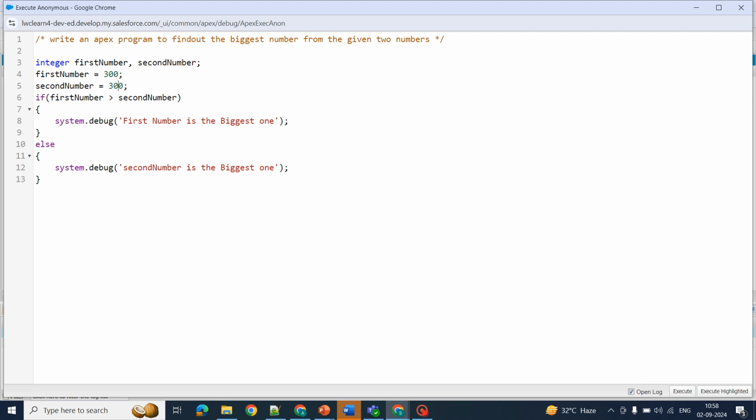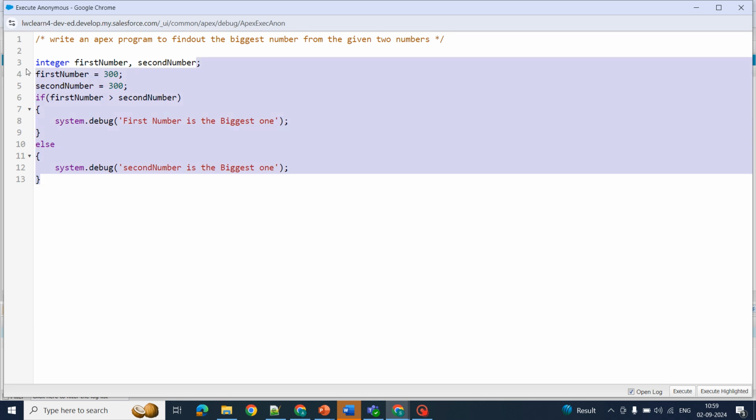So let's say this is also 300. So will the Apex debug log provide first number is the biggest one or second number is the biggest one? Both were same, right? So let's observe what message it will print in the debug log files.